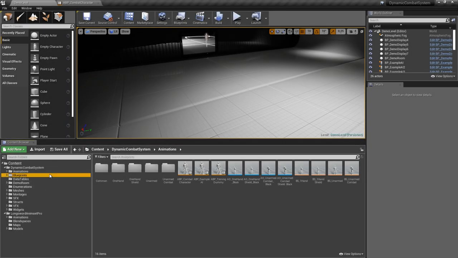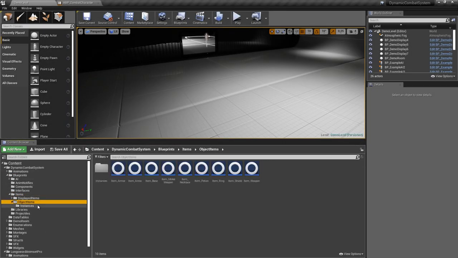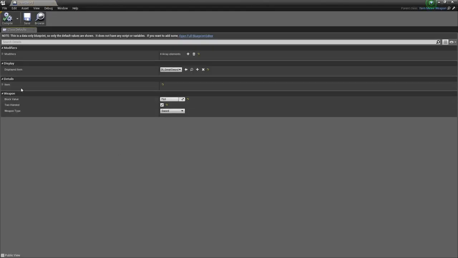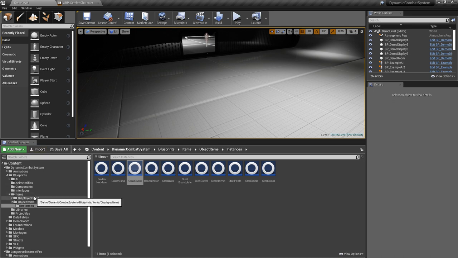There is already example of two-handed weapon called greatsword. Let's open it. And it has negative attack speed modifier. Let's remove it. And let's also change its attachment socket in displayed item blueprint.